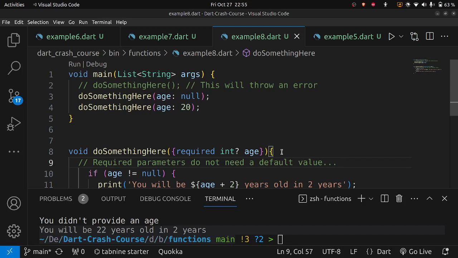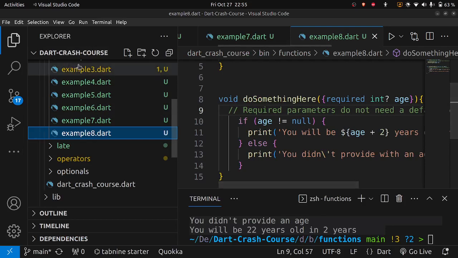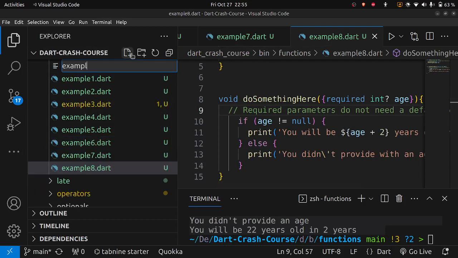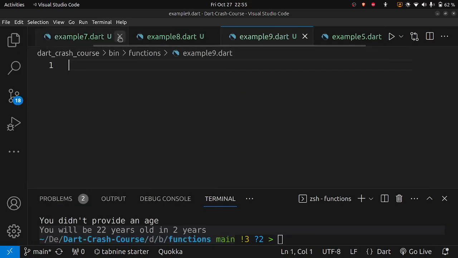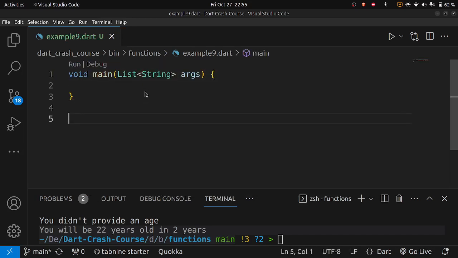Now named parameters can appear in any order. So you can provide them in any order. Let's create an example 9. I'm going to close this, and this, and also this. Now when I was saying they can appear in any order, the order in which we specify the values doesn't matter.